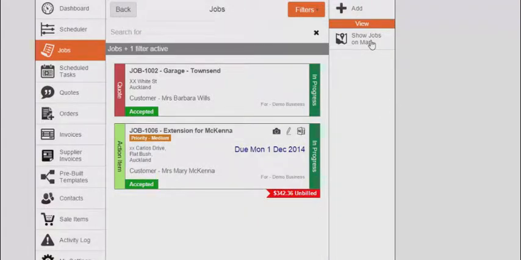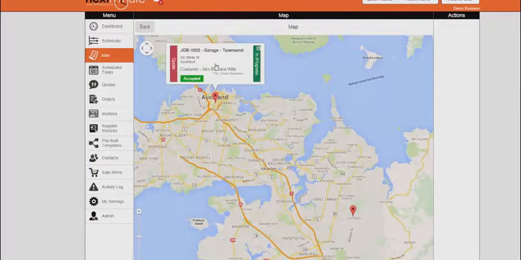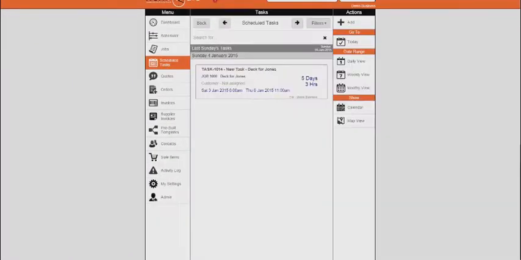The action menu button here allows you to see your list of jobs on a map, and you can take a closer look at jobs in another video. Click the scheduled task button to view your tasks or appointments either created here or using the scheduler. These are shown in a list format.